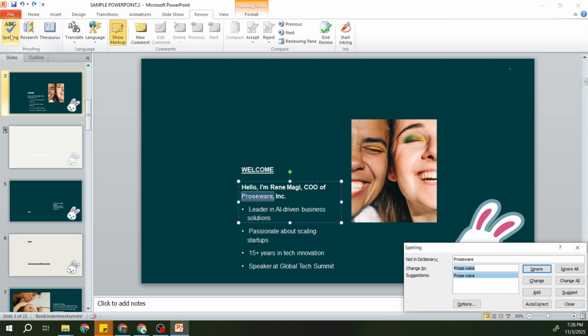When PowerPoint detects an error, it will conveniently appear in the spelling pane. This pane provides an overview of each detected error, allowing you to address them individually.